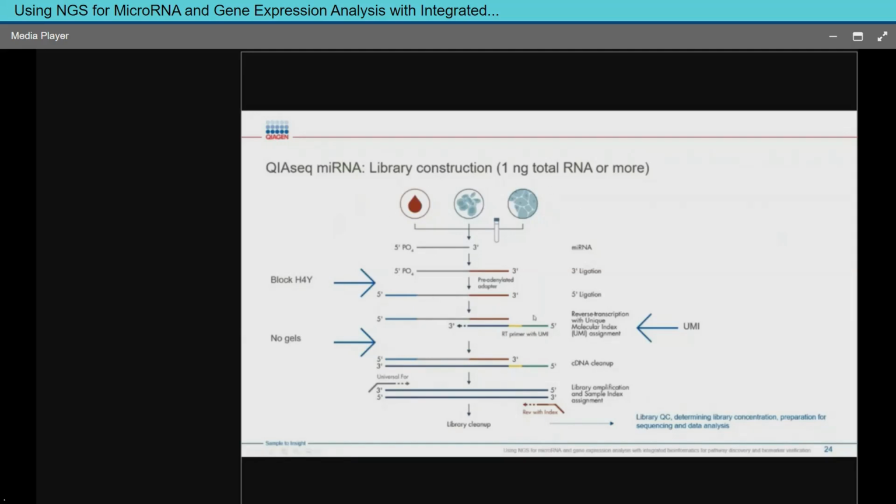Next thing, when we do this reverse transcription reaction, we have an oligo DT primer, and the primer we're using has a unique molecular index. A UMI is a random sequence. We use a 12-base UMI, and that means that every time we initiate this reverse transcription reaction, which presumably is once per RNA that we're working on, that incorporates this unique tag into that sequence.